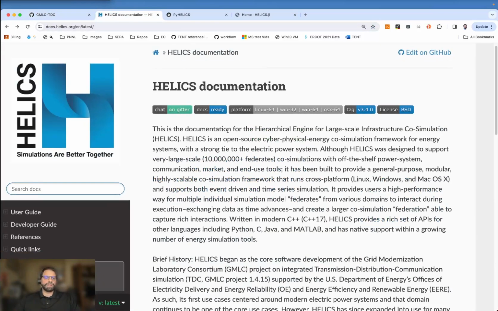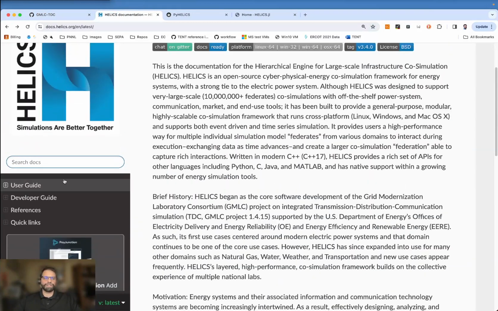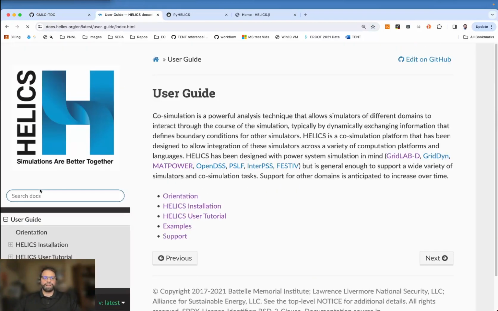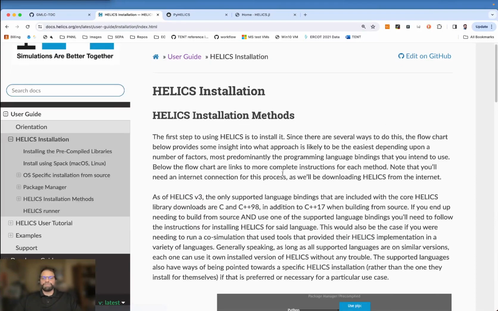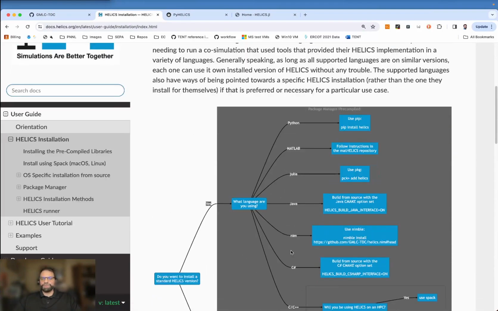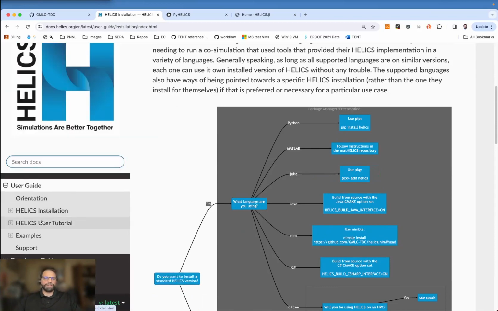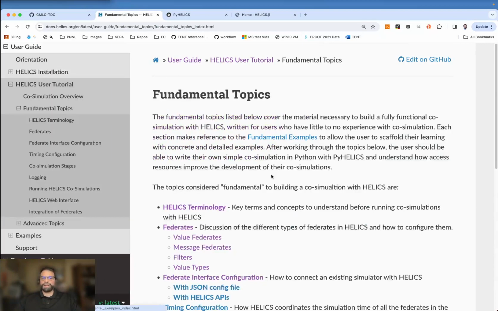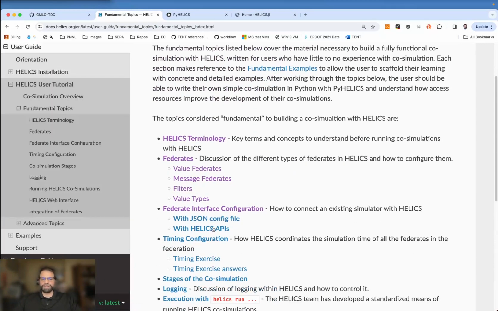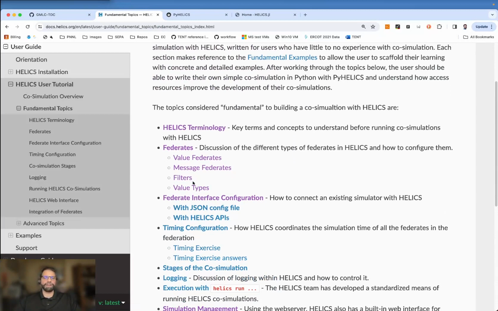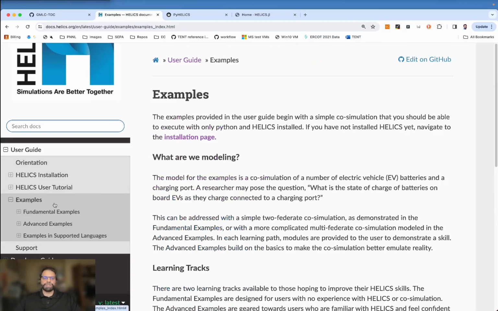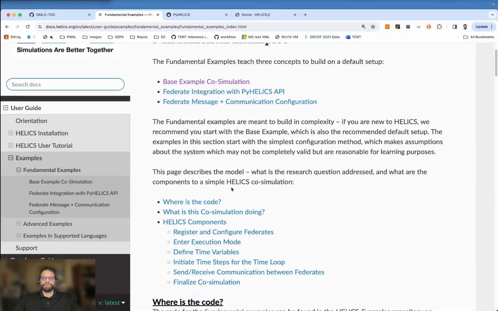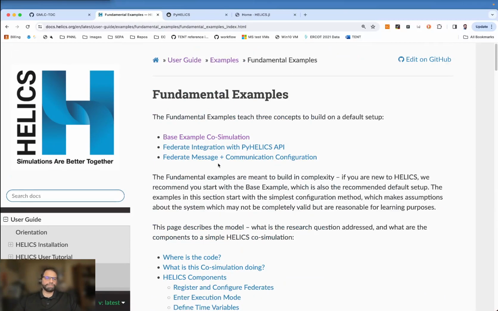This is a read the docs site. We provide a ton of information here, including an installation guide, depending on which languages you want to use Helix with. There are different paths you can take to getting Helix installed. Also, like I mentioned, there's this user guide, user tutorial that walks you through a number of different concepts, talks about the concepts, and a lot of these actually have examples associated with them. If you just want to jump into the examples and see how those work, you can click on over here, and we've got documentation on each of those examples.